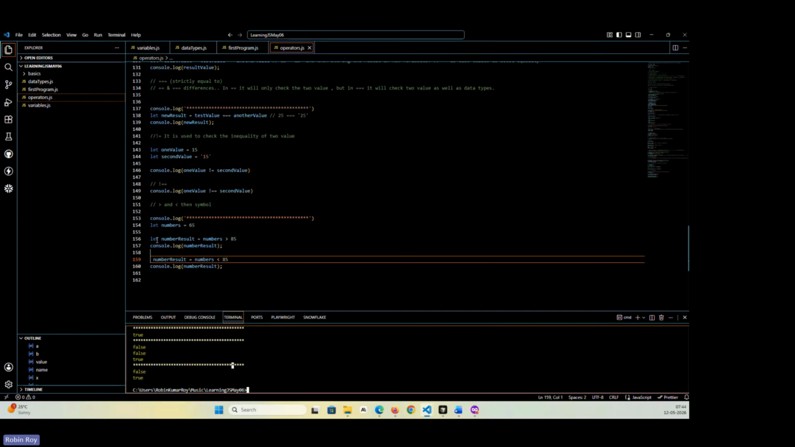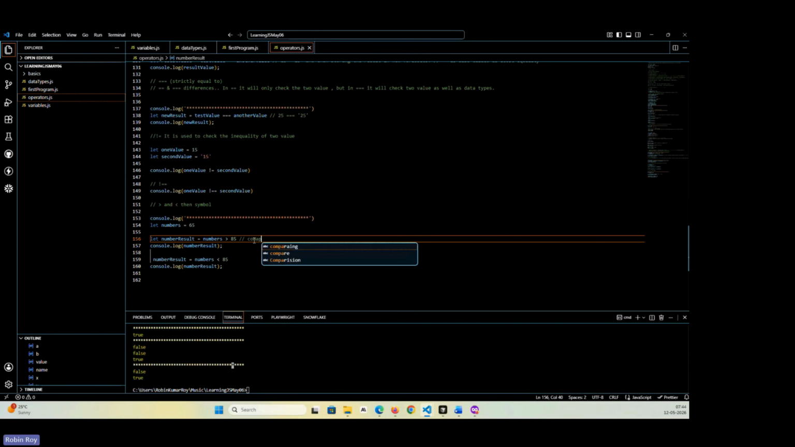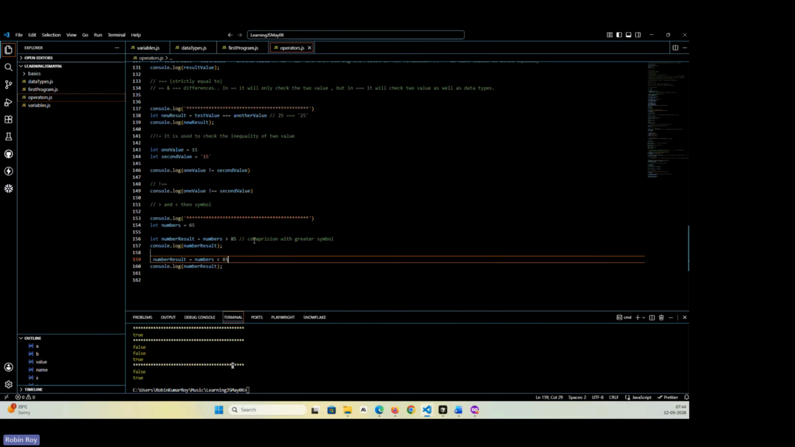So in line number 156, first it is doing the comparison with the greater than symbol. In line number 159, it is comparing the value with the less than symbol.